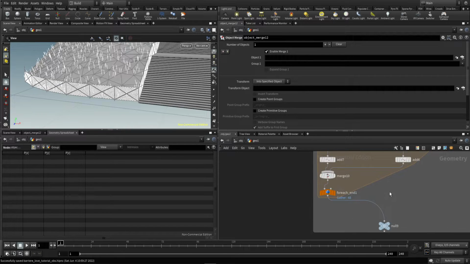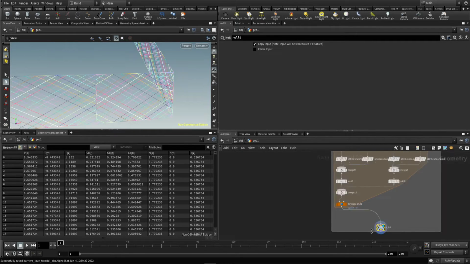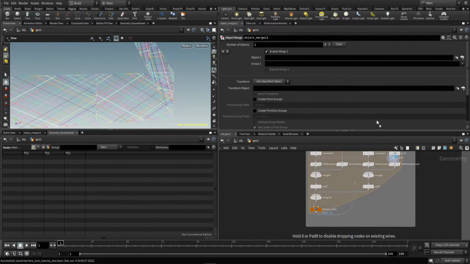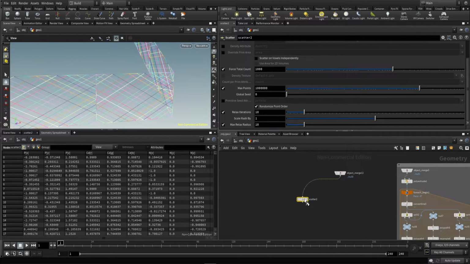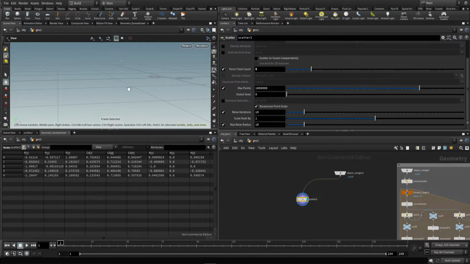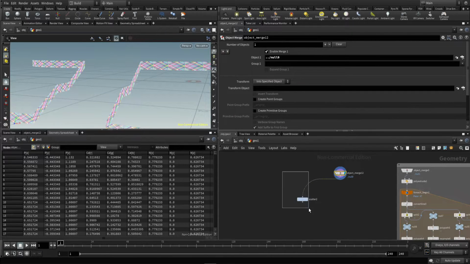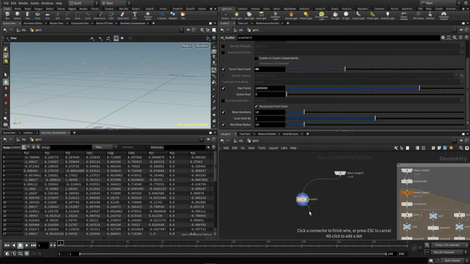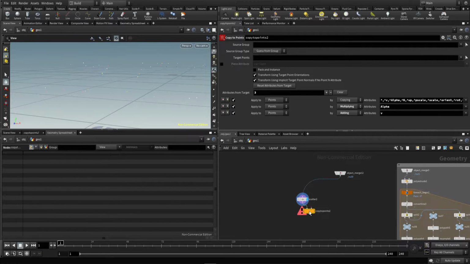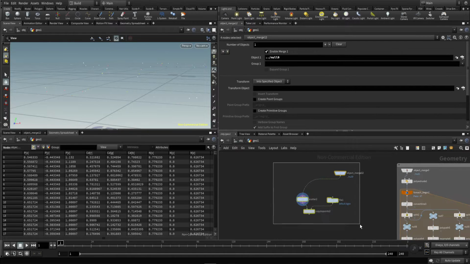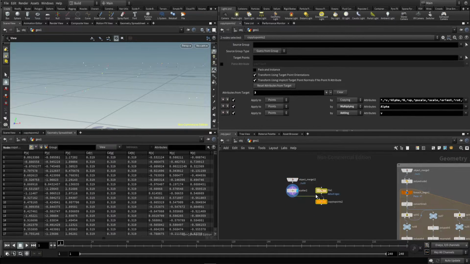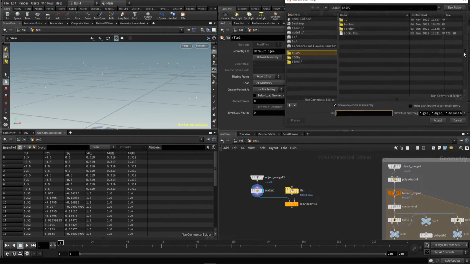We are going to merge this like that. We're going to scatter. Let's not make too many points for now. And let's copy 2 points. And I suggest you download, that's what I did, I've downloaded an existing locker like that.